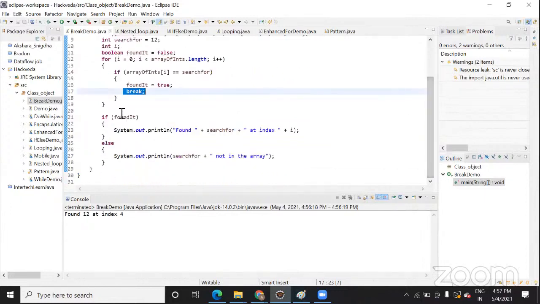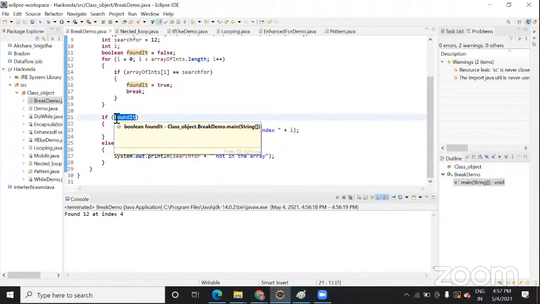If found it means if it is true. Whenever you initialize true inside any condition, it means that condition will always run. True means just like one. So if found it, we don't need to write if found it is double equal to true. We can write that also, but it will run without that also if you don't write double equal to true.